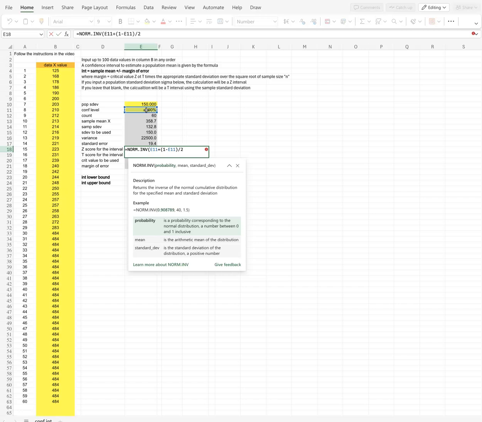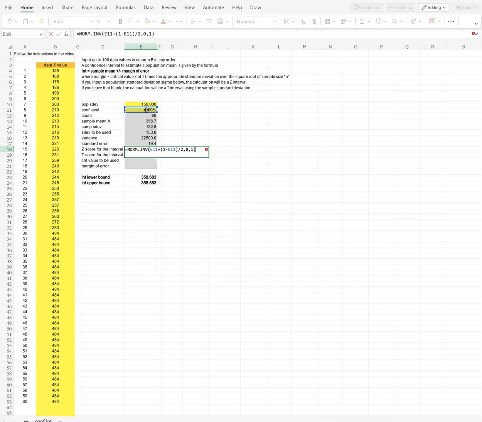And we want it for the Z-score, and then it's comma. Now we want the mean. The mean for the Z-score standard normal distribution is exactly 0, and the standard deviation in that normal distribution is 1. So put 0, 1 there, and then enter. And that is the correct Z-score that cuts off 95% cumulatively to the left and the other 5% in the upper tail to the right.